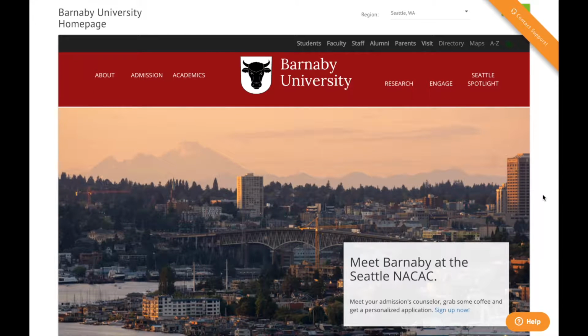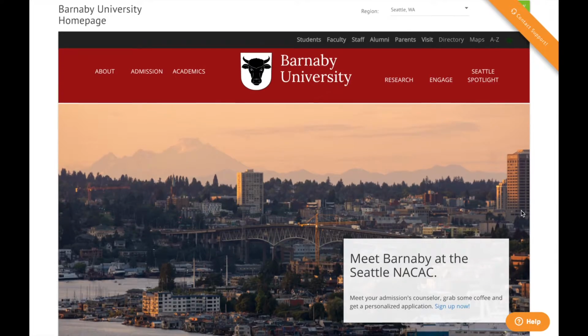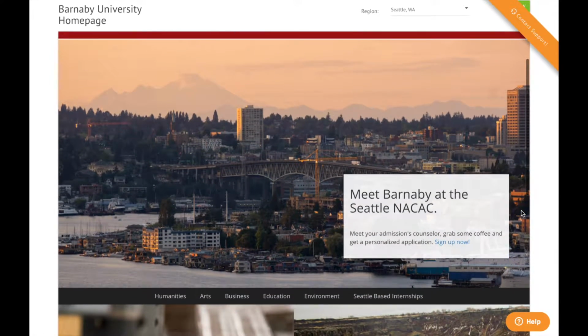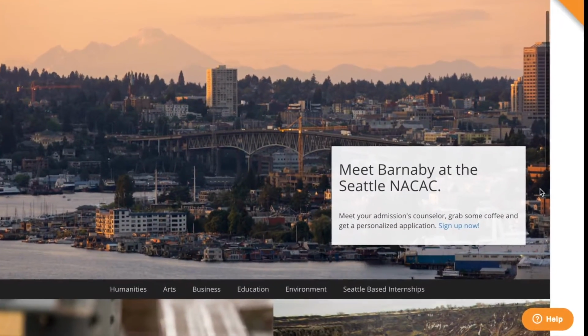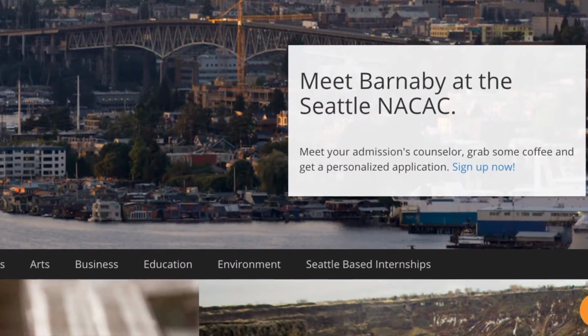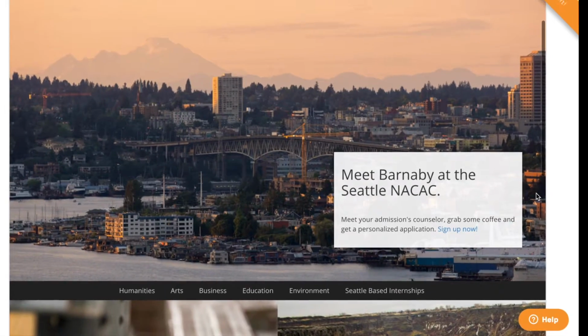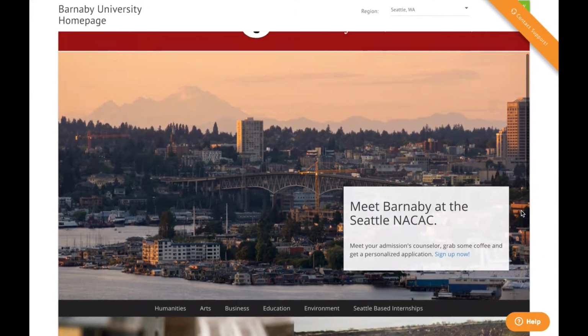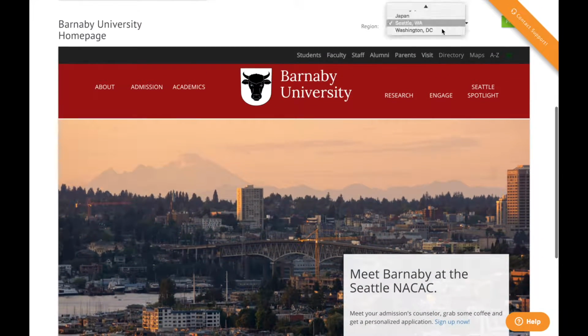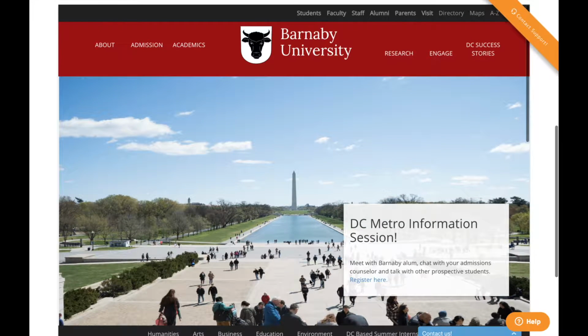Let's preview the Seattle region. One of the great things about GeoFli is you can have unlimited regions, so all 50 states and cities around the country and around the world. Here's a really clean call to action to sign up now and focus on Seattle-based internships. Let's take a look at some of our other regions. We have Washington, D.C., which we saw earlier in the video.